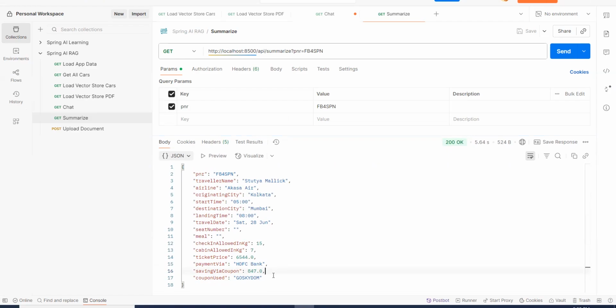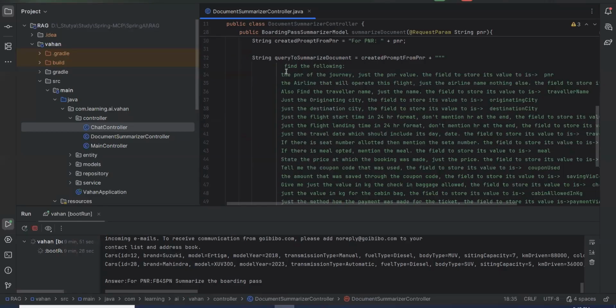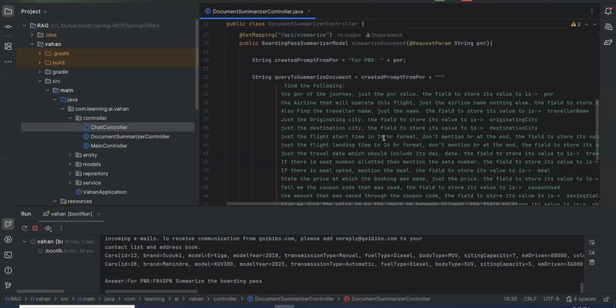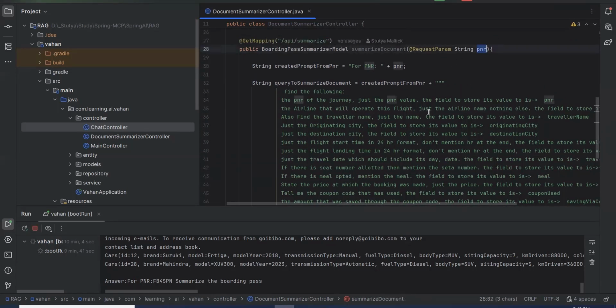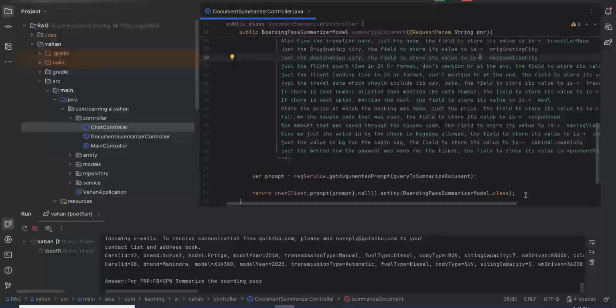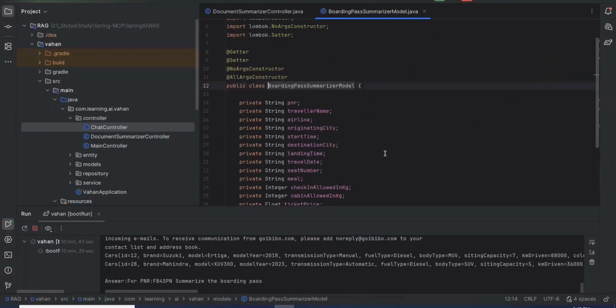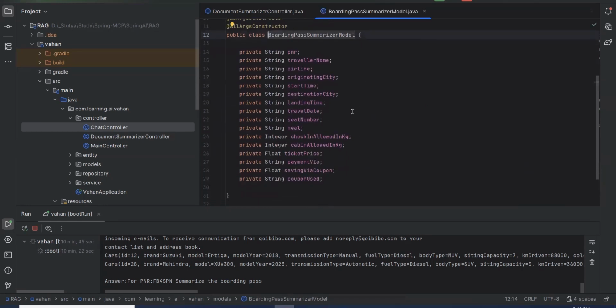Let's check the code for this endpoint. We have this lengthy prompt to get the desired content from the PDF. User will pass the PNR that will be used in the prompt formation. We're also saying that find me this information and map it to this field of the response object. Our response object is the boarding pass summarizer model, and it has these fields.